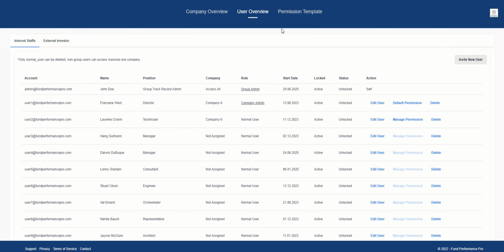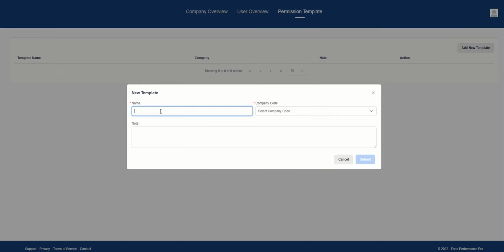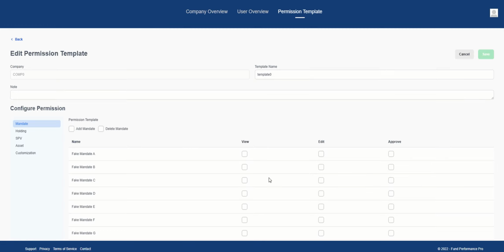So the next question is, if there are several employees in the same department and their permissions should be the same, how do we perform that operation on these users' permissions here? We use this permission sample. Here we can first create a new permission sample. We can create one and at the same time select the company it belongs to. Okay, we have created it now and then edit this sample.